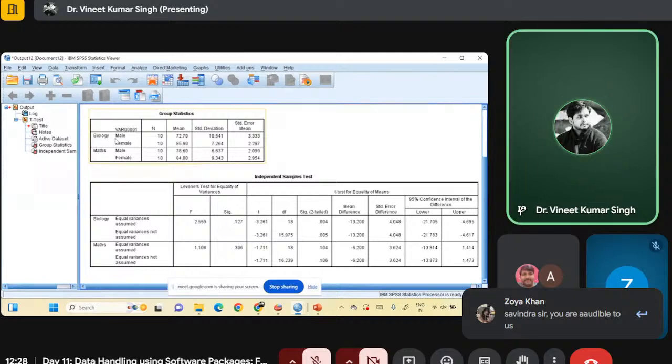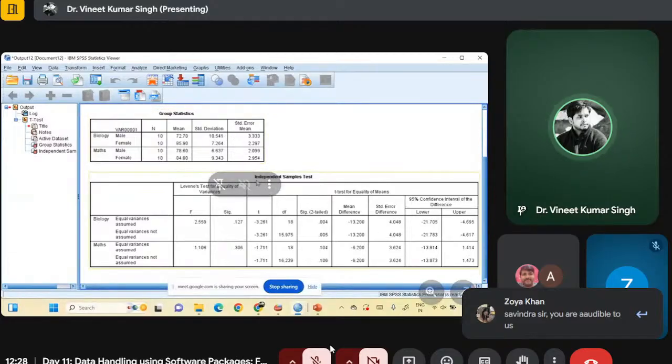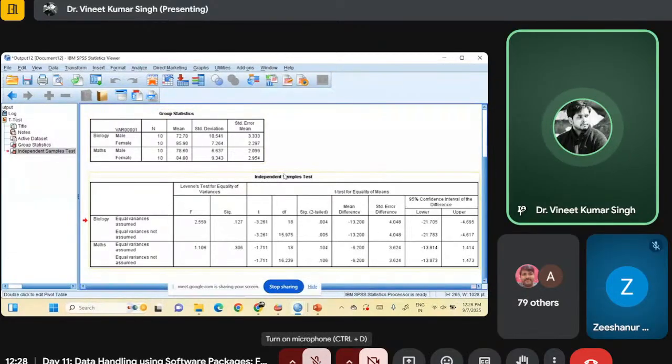Here in biology, we can see the group statistics: mean, standard deviation, and standard error mean. And this is the t-test result, the independent t-test result. You can see this in the biology column. This is the F value, this is the T value, and this represents the significance value, the P value. In this case, it is more than 1.